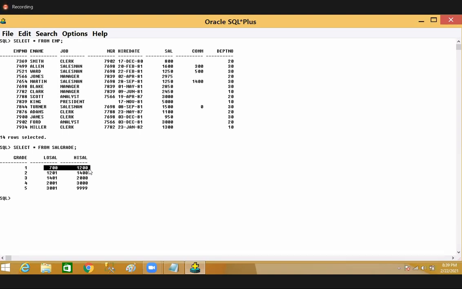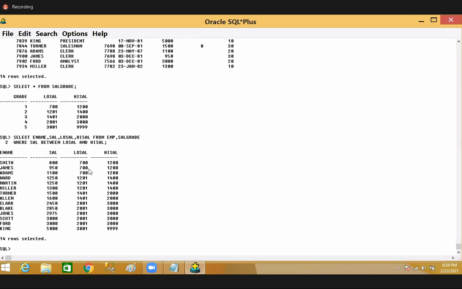Observe how I'm using the between operator. Select ename, employee name, sal, and I'm taking the low sal column and high sal column, from emp table, comma, second table is the sal grade table. Where salary between low sal and high sal. Let's execute. Total 14 rows are there because 14 rows' salaries are satisfied.